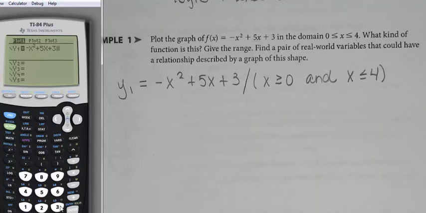So I just typed in the function. Now I'm going to divide it, and I'll put a parenthesis in there. I'm going to do second math. So that gets me to test, and that allows me to use these inequality symbols. So it's x greater than or equal to 0, oops, I didn't put an x in there. Well, that's not going to work. Let me try that again. So I'm going to put x, second math, greater than or equal to 0.